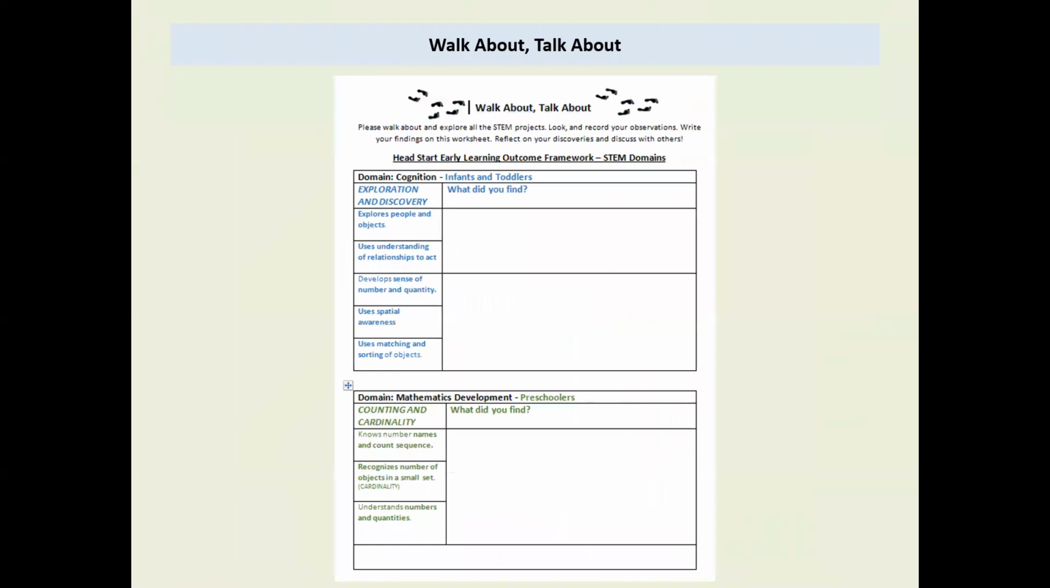This is the Walkabout Talkabout forum. As teachers are walking around during the curriculum fair, looking at the displays, they would use this forum to jot down notes and to collect ideas from the work of their peers. During this 30-minute activity, Walkabout Talkabout, teachers talk informally, share their knowledge, ideas, and what they're observing in the displays. This promotes peer learning and coaching.